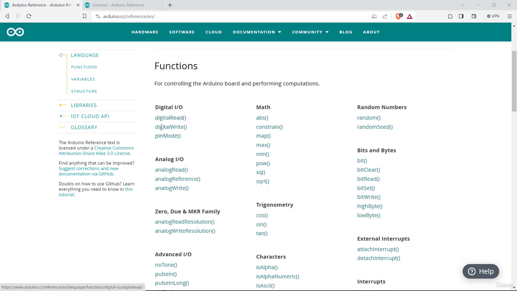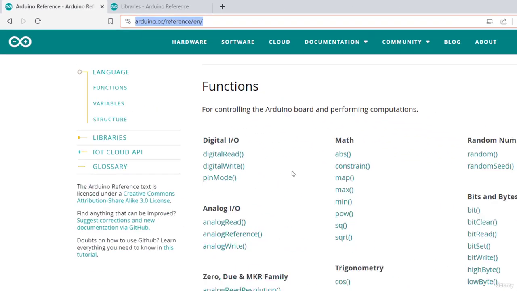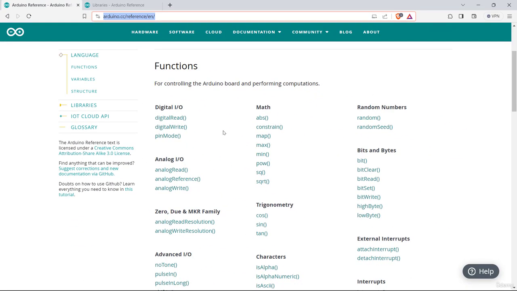So how to use these functions? You can come to the arduino.cc reference page. It's the official page of Arduino. From this page, you can get the details of each function's syntax and also the examples. Let me give you a demonstration of digitalRead.